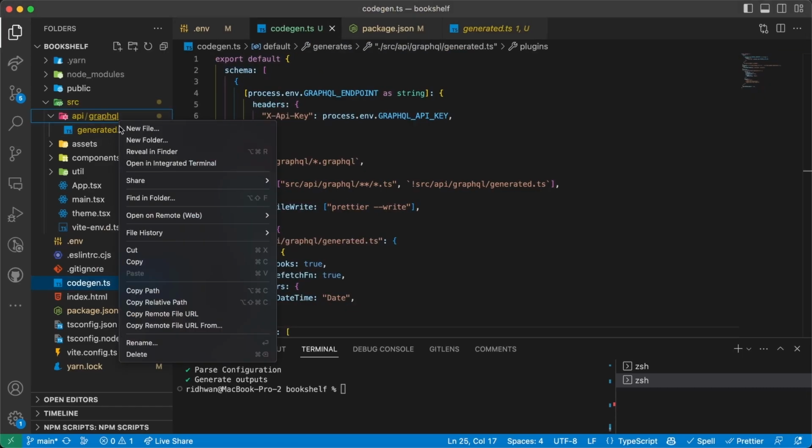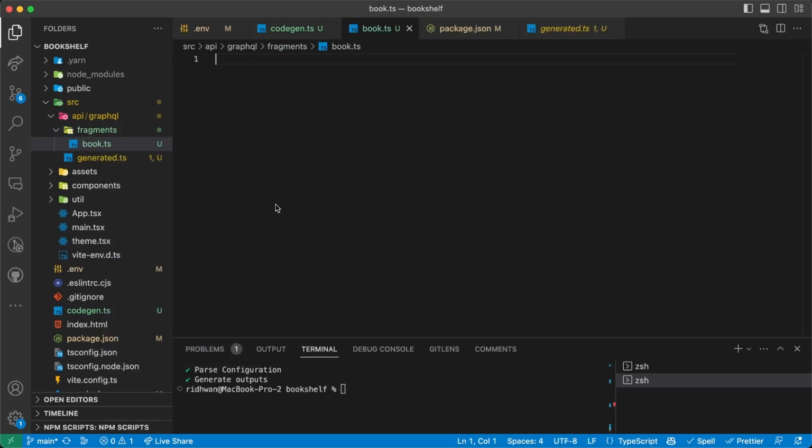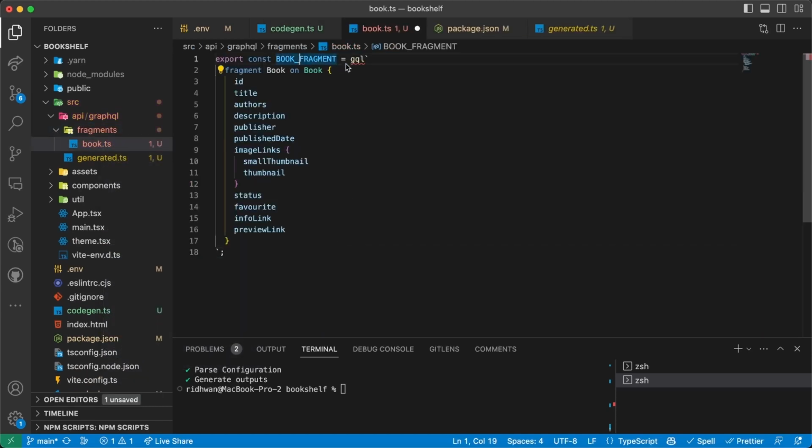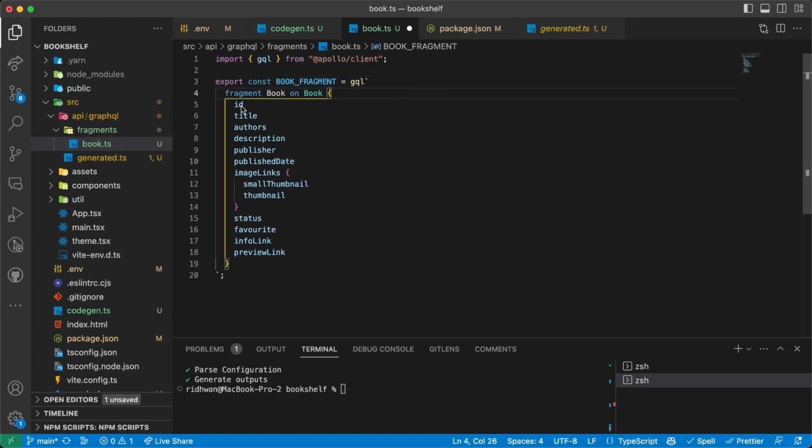Now we can start building our queries on the front end. So let's create a new folder called fragments. In here, let's create a new file called book.ts where we can have our book fragment. We need to import GraphQL from Apollo client, and we're just going to describe all the different properties that we want to get back from our AWS AppSync backend.